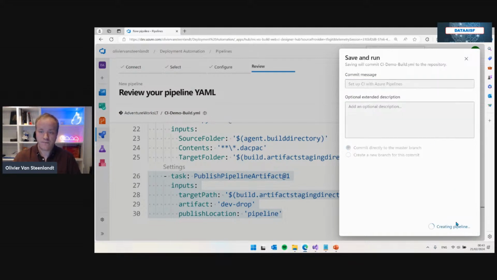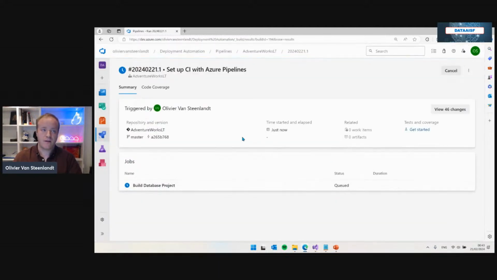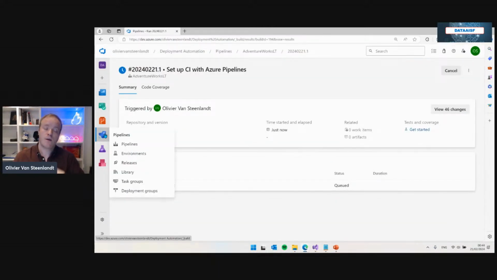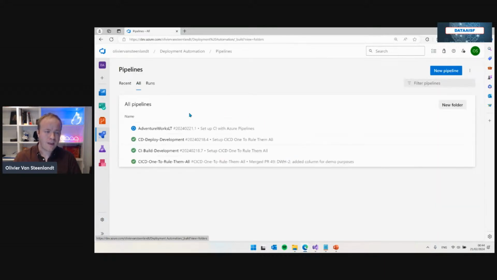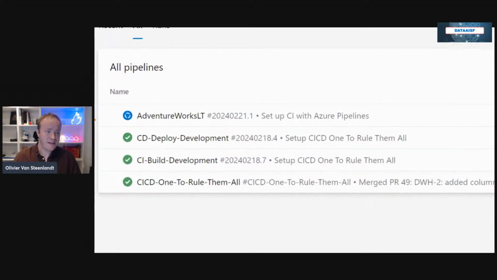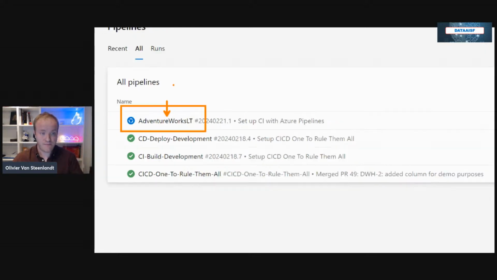So save and run. It's creating the pipeline right now in Azure DevOps. It will give it a terrible name, as you will see. So I'm going back to the pipeline section, to all. And as you can see, there is a pipeline running, but hey, it has a strange name. By default, if you don't specify it in the YAML file, it will provide the name of your repository for some reason.